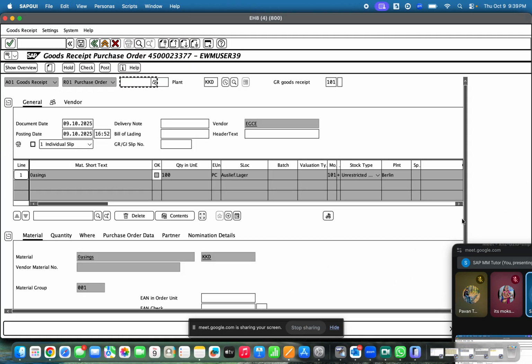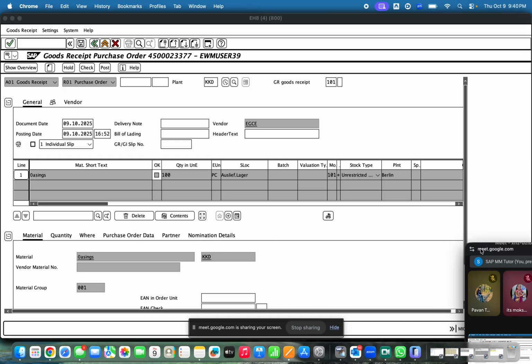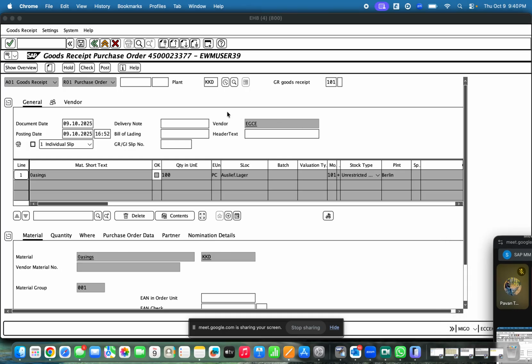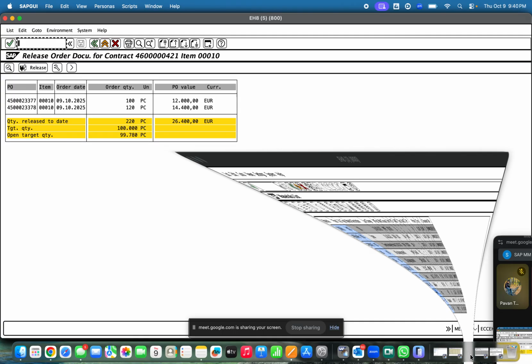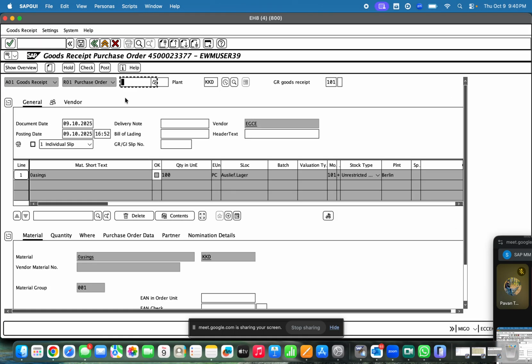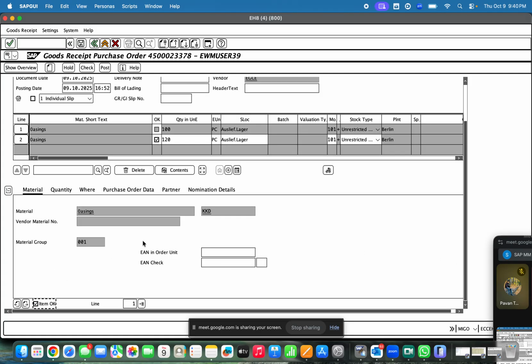Okay, so I'm just receiving 100 quantity. Again, if you want to do it at a time for both, you can do for both also. I can use it for the next PO also. I can create the same GR, and within the same GR I can do for both. If I enter again, the system will pick that information also. So if you received goods for two POs from the same vendor, you can do for both.